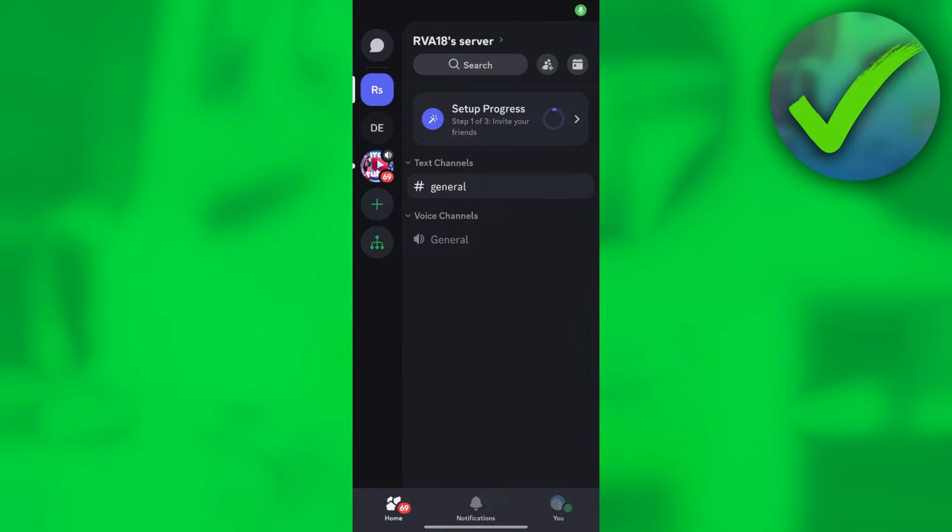How to disable multi-factor authentication on Discord. So that is what I'm going to show you guys in this super quick and easy tutorial. So let's get into it.